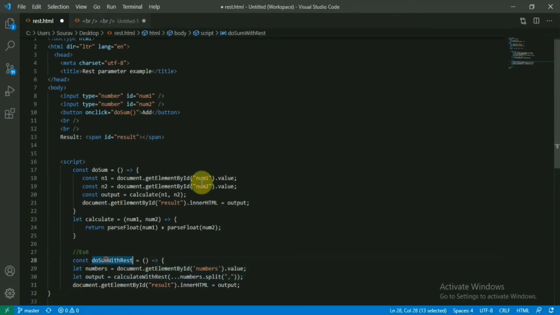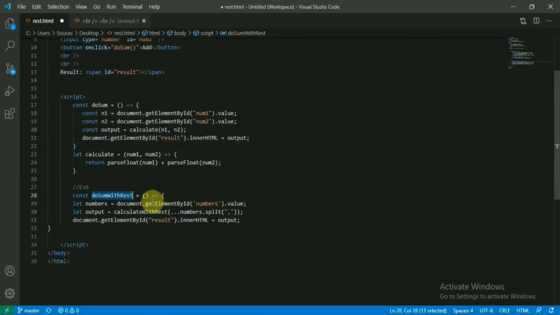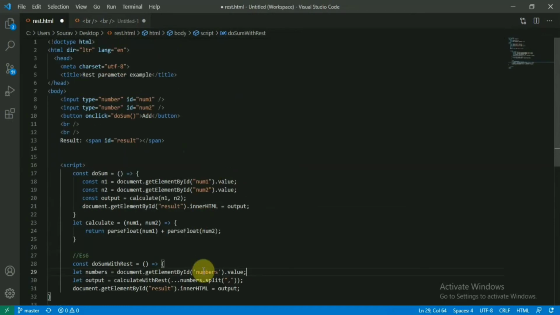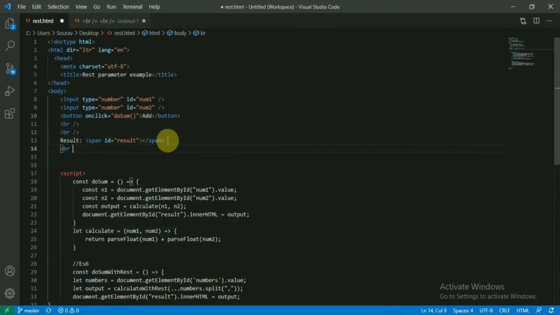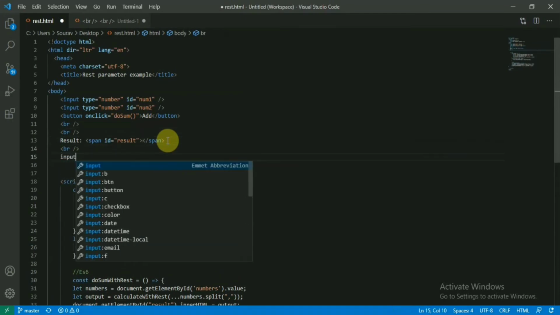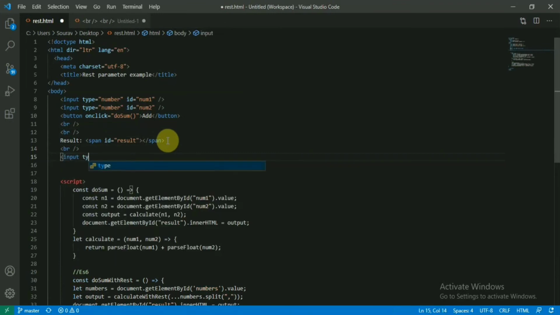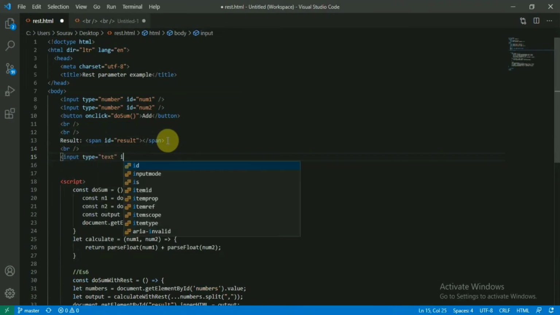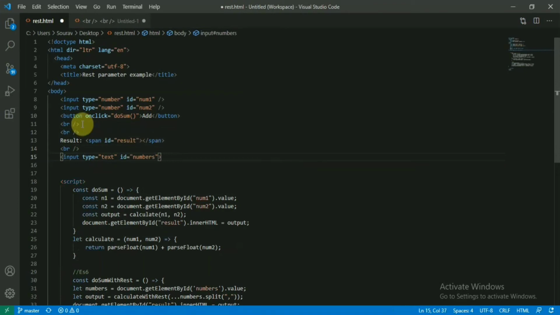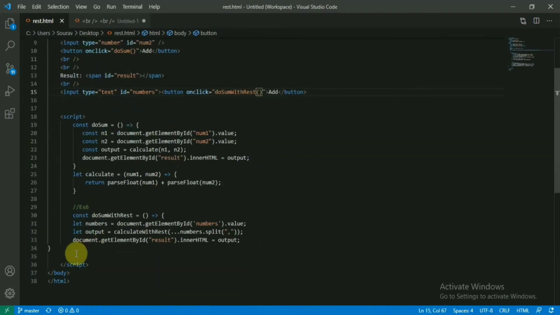It's a function doing the same work, but in this case we will have one input field, and we'll give the values in that input field using comma separation. Let's do that. So we'll add a field here. The type will be text, and the ID would be number. Then there will be a button to do sum, and in this case it will be do sum with the rest. Now we got that value.